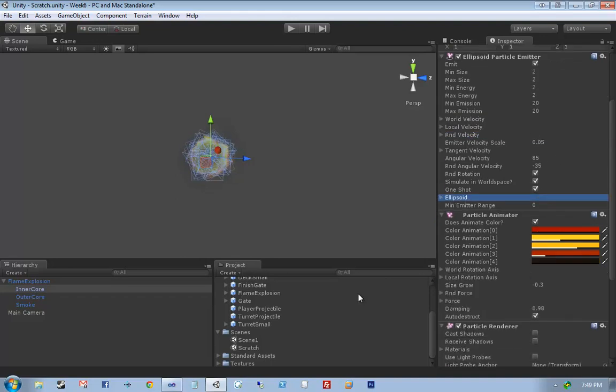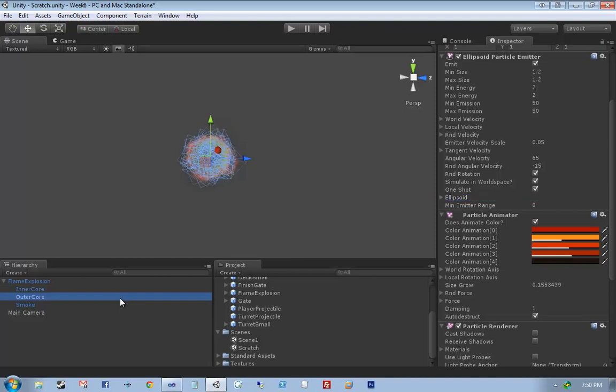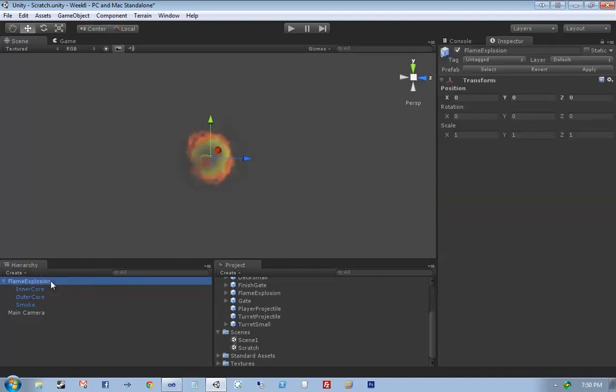I think it's on the other one. In fact, I know it's on the other one, but I thought it was on that one as well. Ignore me. So yep, we have explosions.